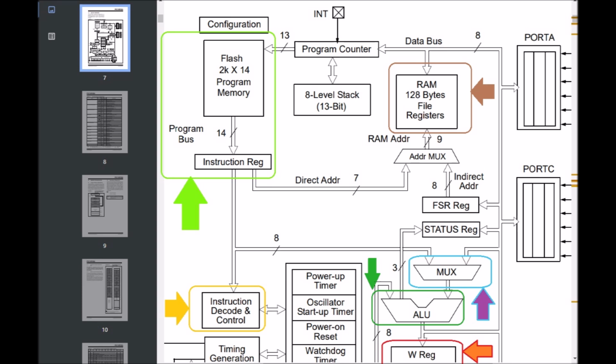Block diagram representation. In the block diagram of the PIC16F684, the MUX is typically shown as a switch or a set of gates that can connect one of several inputs to the ALU input. The control signals for the MUX are derived from the instruction decode logic.